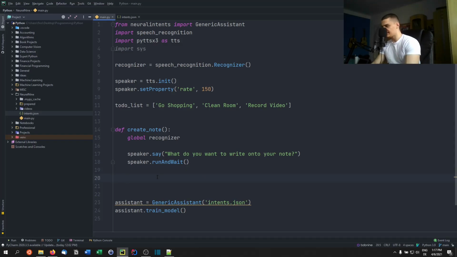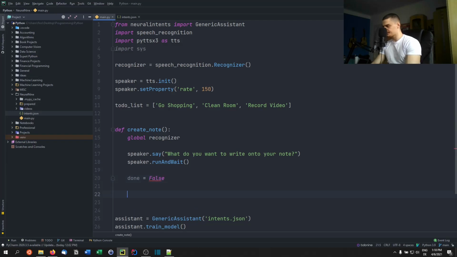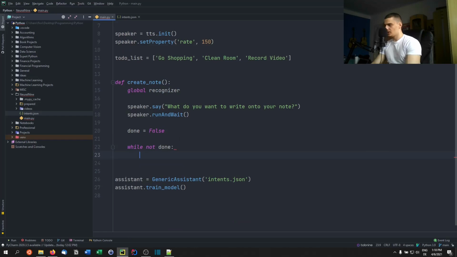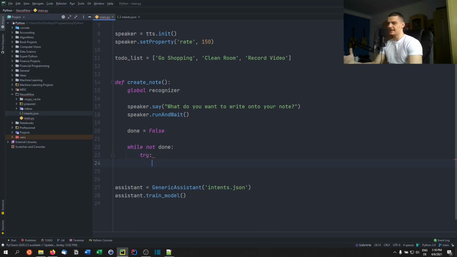And this has to be done a little bit more complicated. We cannot just say input, but we need to actually go in a loop, because sometimes this is going to fail and then we don't want the program to end, but we want to try again and so on. So what we're going to do is we're going to say done equals false. And then we're going to say while not done. While we're not done, we're going to try to process the input of the user.